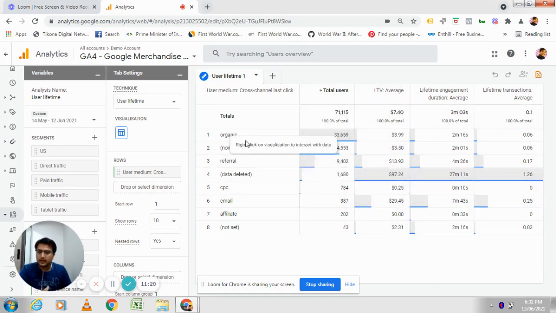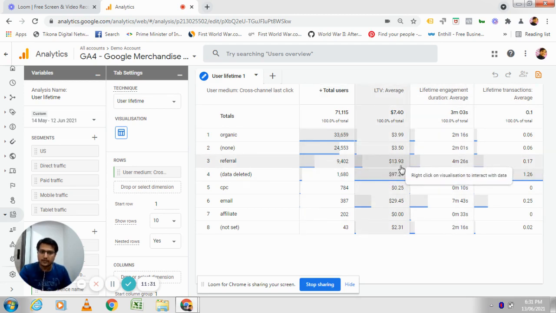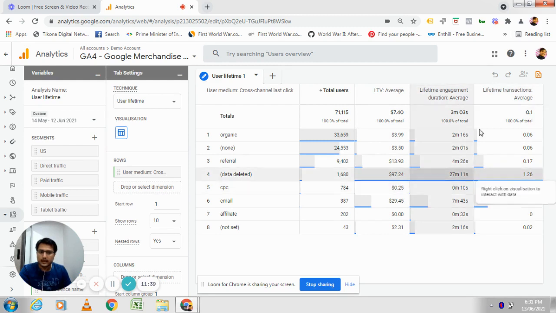So you can see here, from organic, the lifetime average is $4 only. The lifetime engagement is 2 minutes 16 seconds. For referral, the average is almost $14, and 4 minutes 26 seconds of engagement. CPC is only 0.25, and it's only 10 seconds of engagement time. So this will tell you the overall health of your campaign, what you are doing well and what you are not doing well.